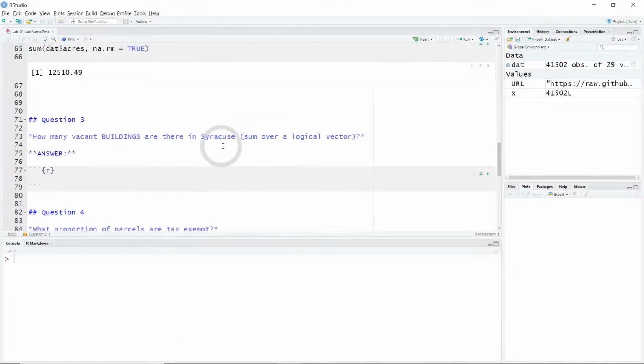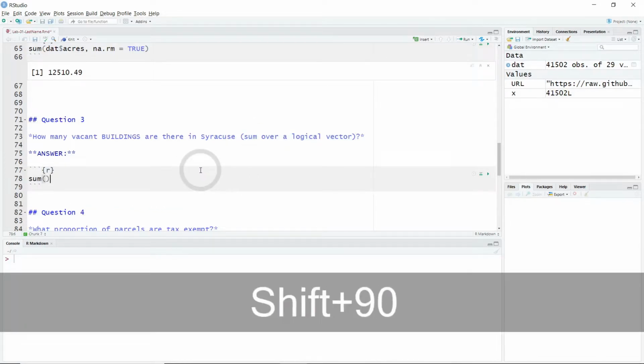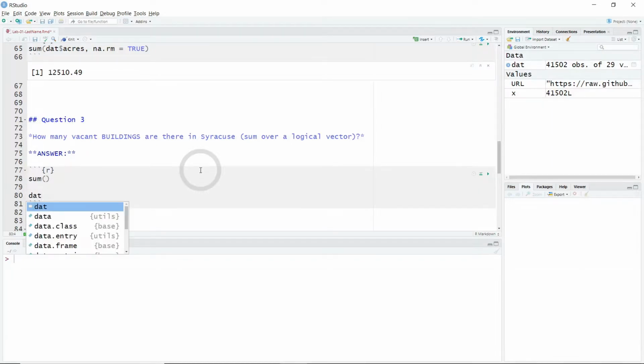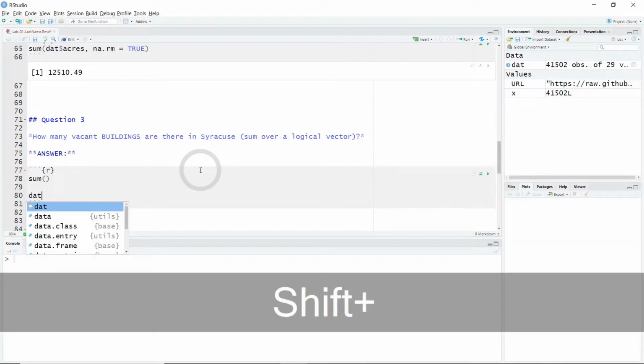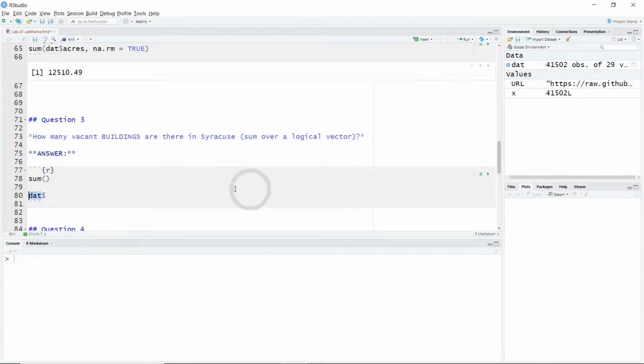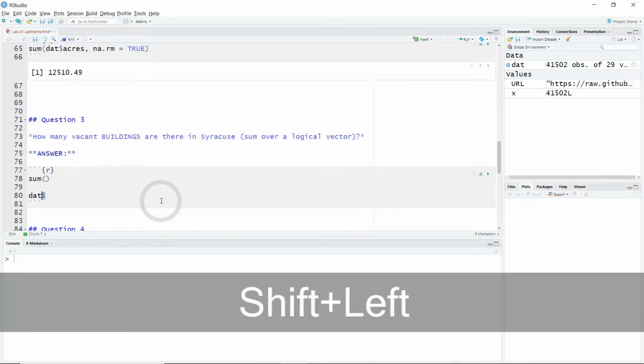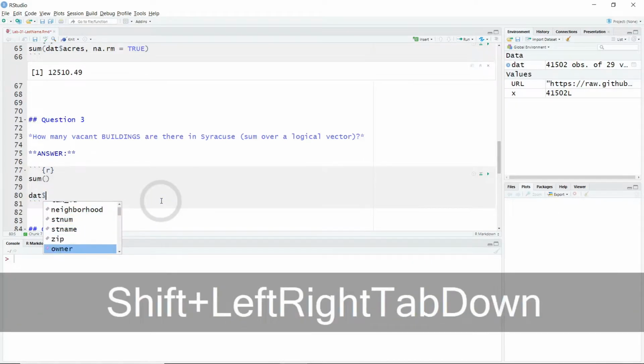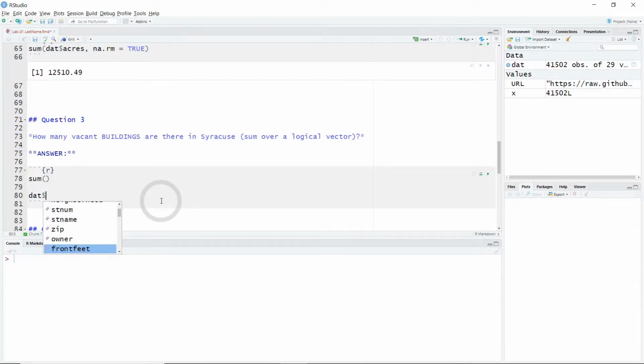All right, so how many buildings are there in Syracuse? Now it's a logical vector, and we have to use the sum function. Here's a trick, by the way: if you type the name of the data set object, in this case dat, and then type the $, if you press tab, you can cycle through every single variable that exists in that data set. So how many vacant buildings are there in Syracuse?